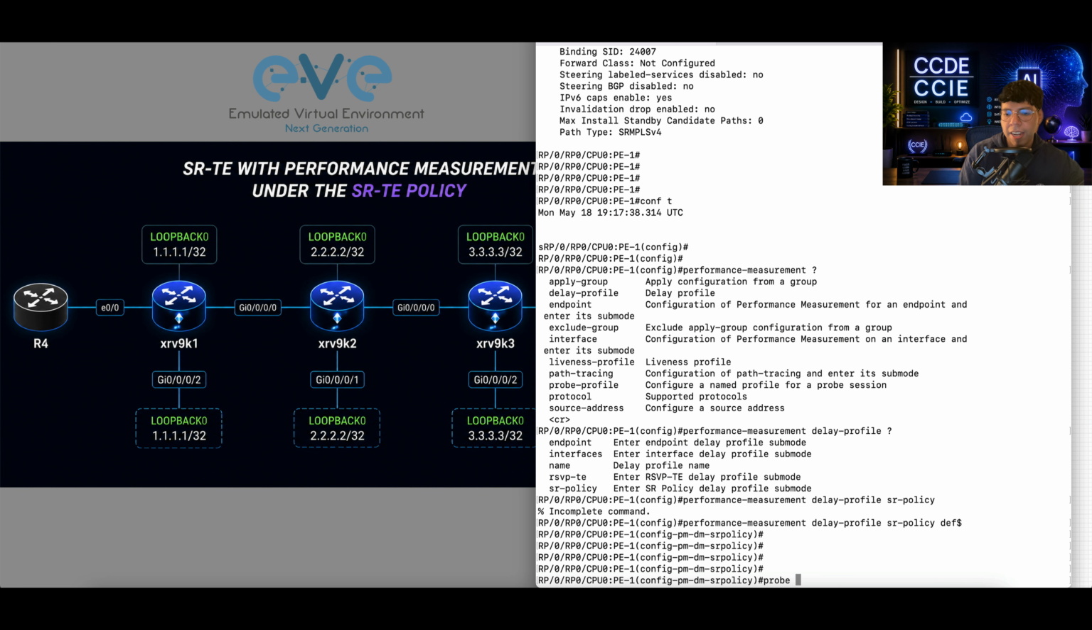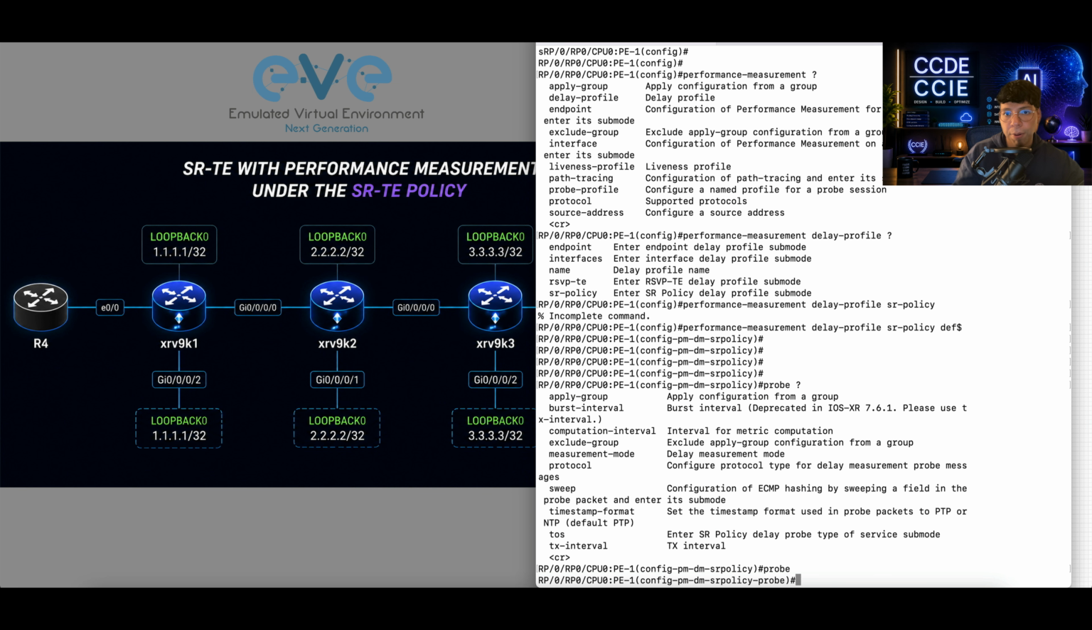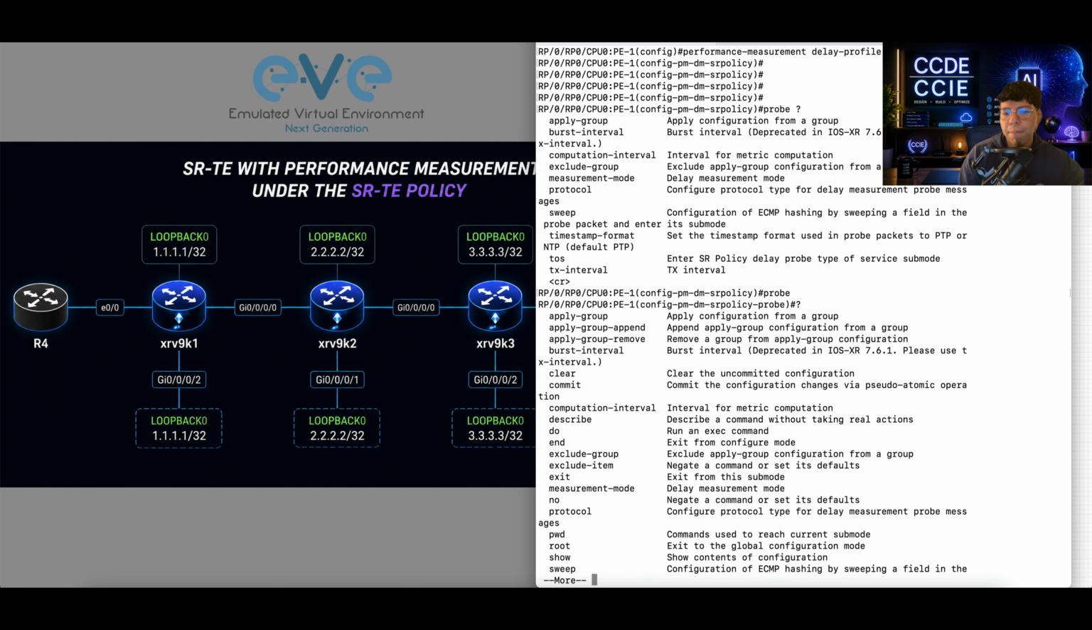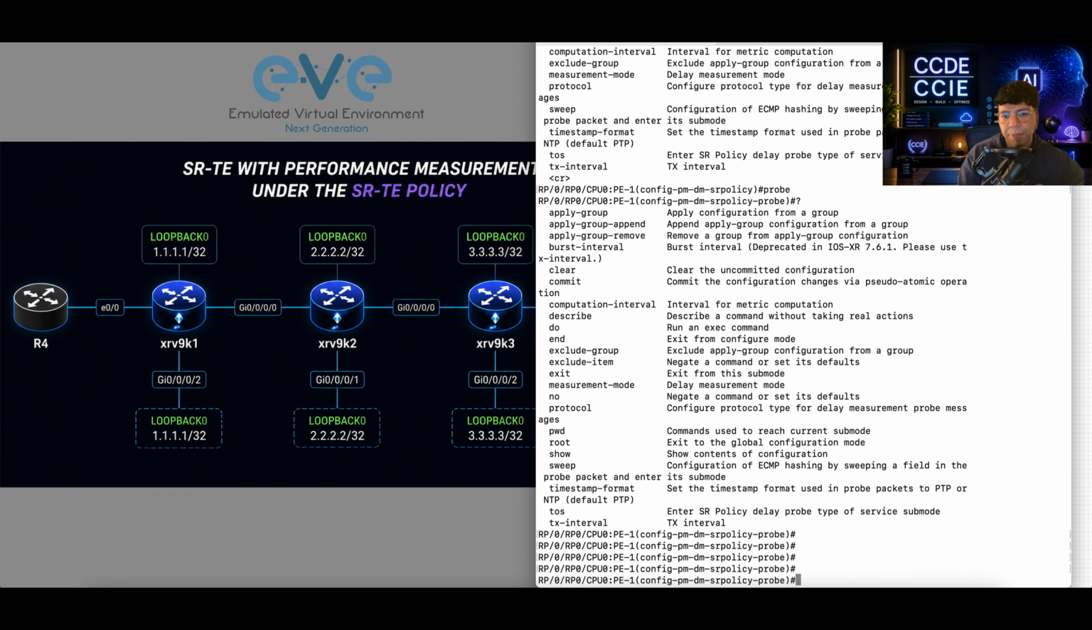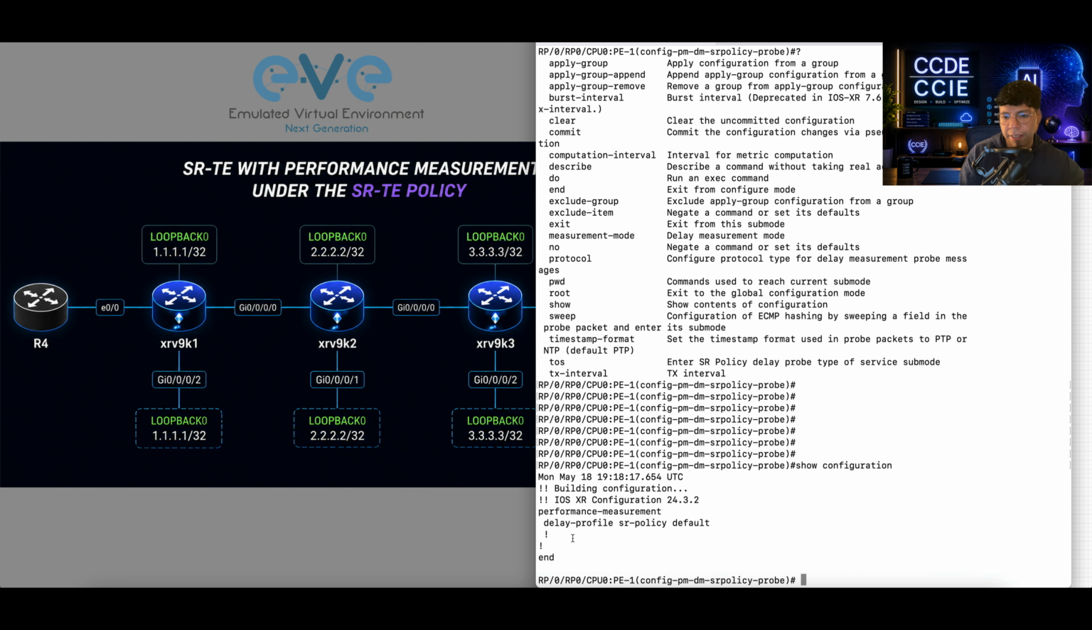Default. Then here we basically need to enable the probe packets that we'll be sending. Within probe packets, or within the probe options, we have many things that we can configure. Computation delays, for example, we can configure the burst interval, how often we want to send the probe packets. We can even configure the type of encapsulation, the protocol, for example, as well. There are many options that we can apply here. We will just leave it the simple way that is needed, just probe, and that's it.